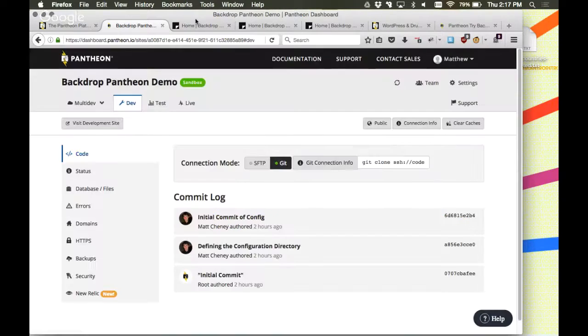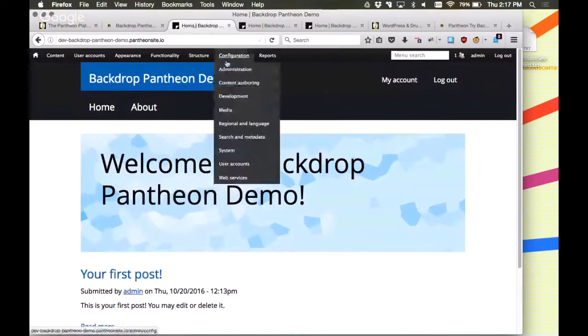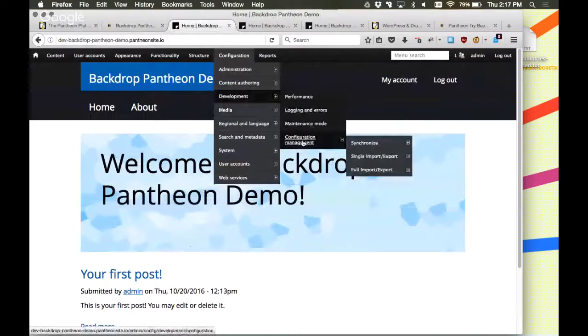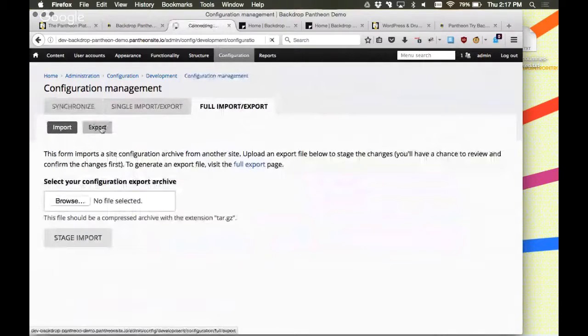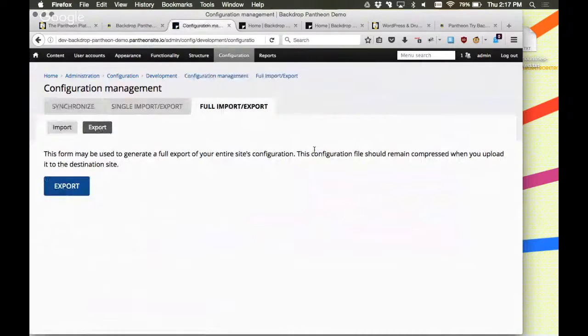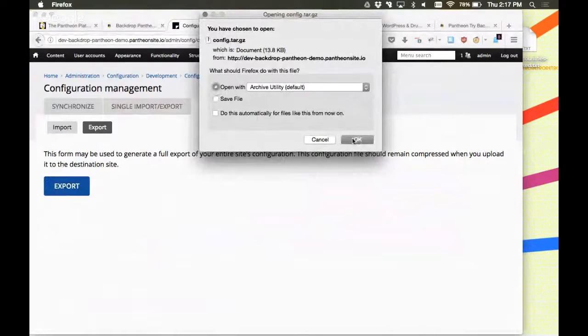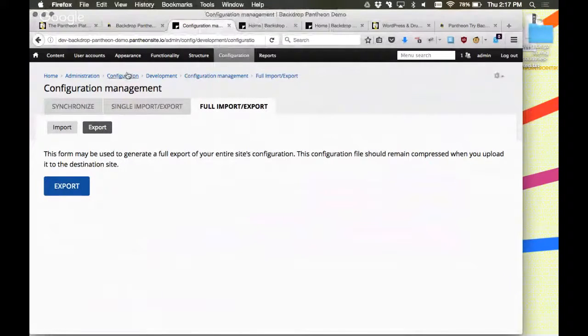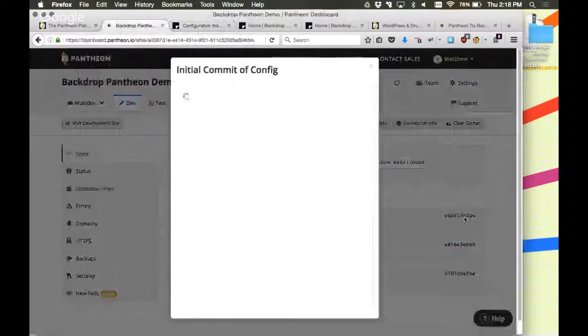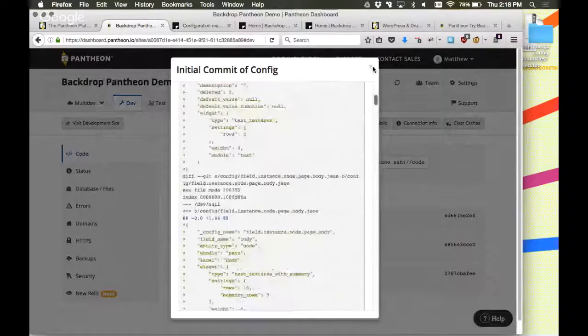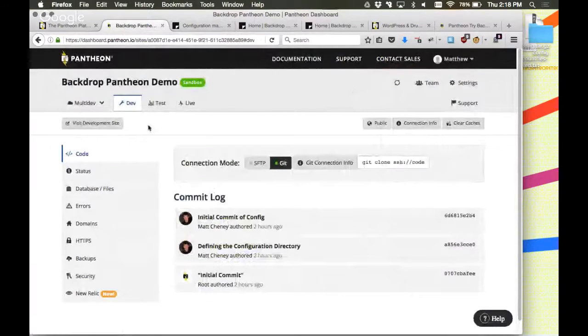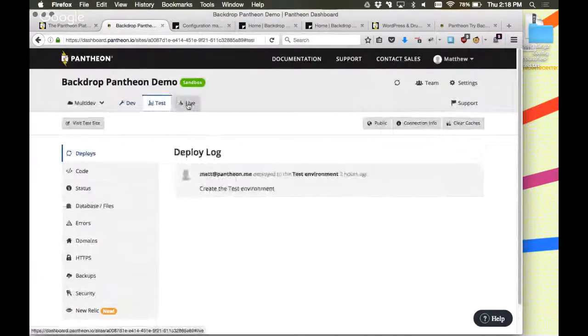Then once I installed my site, I went into configuration management and did an export of all of the configuration, a full site export, which got me all of the YAML files or the JSON files for the configuration. I took all of those files and put them inside of that configuration directory on a Git checkout, and then I committed all of those in there. So these are all the JSON files for the configuration. And what happens is then I push that up to test, and I push that up to live.